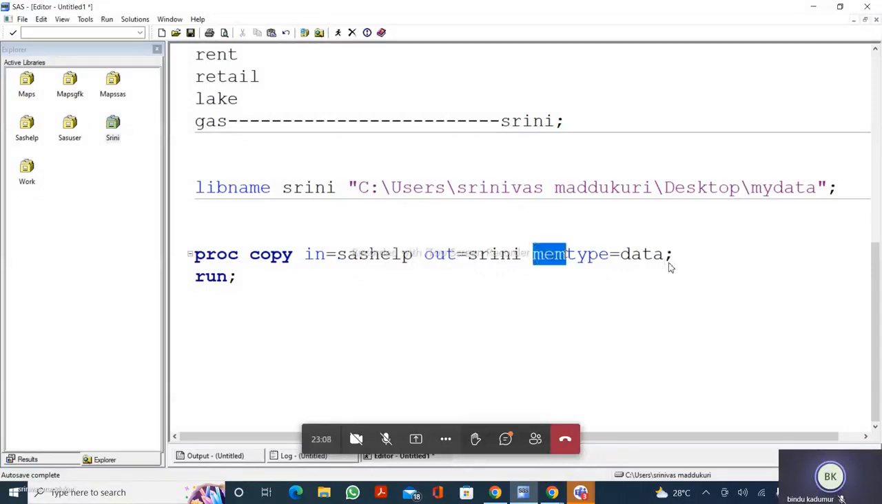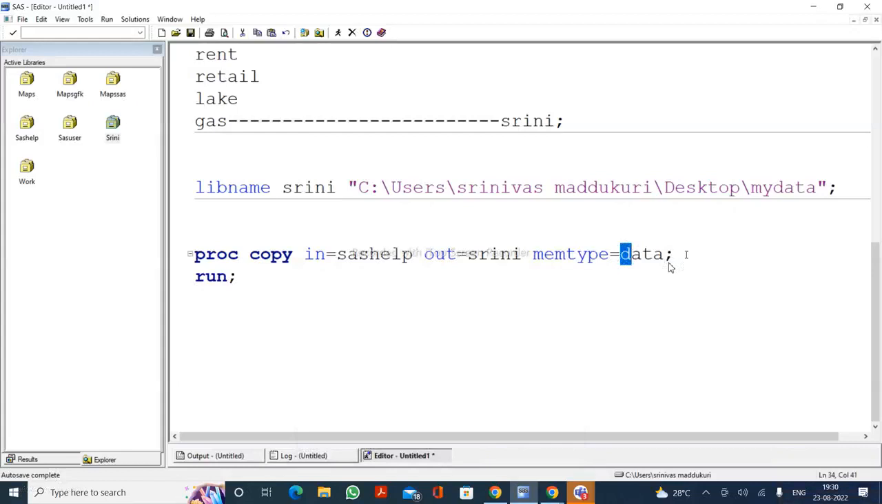What do you mean by memtype? Member type. What type of files you want to copy? Data. But again, in the data sets, I want to copy only a few data sets. Tell me what statement you should write? Select statement. Very good. Select statement.